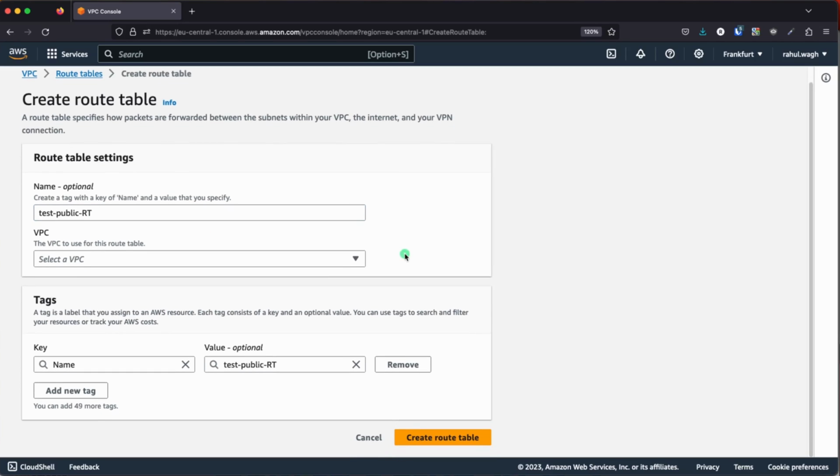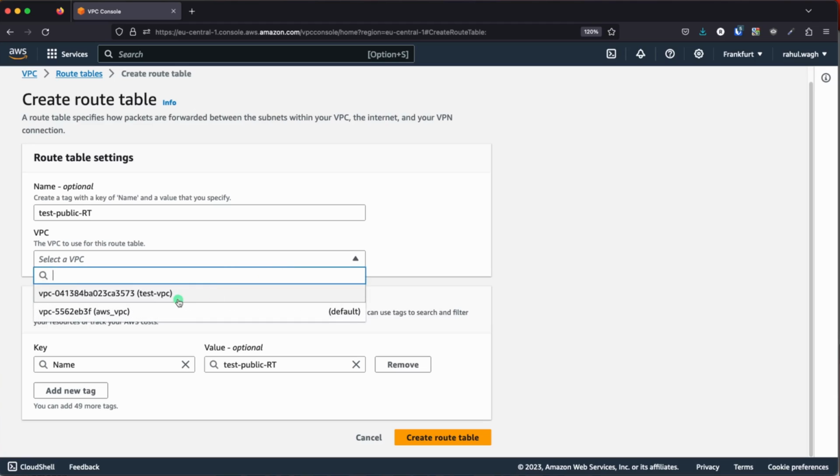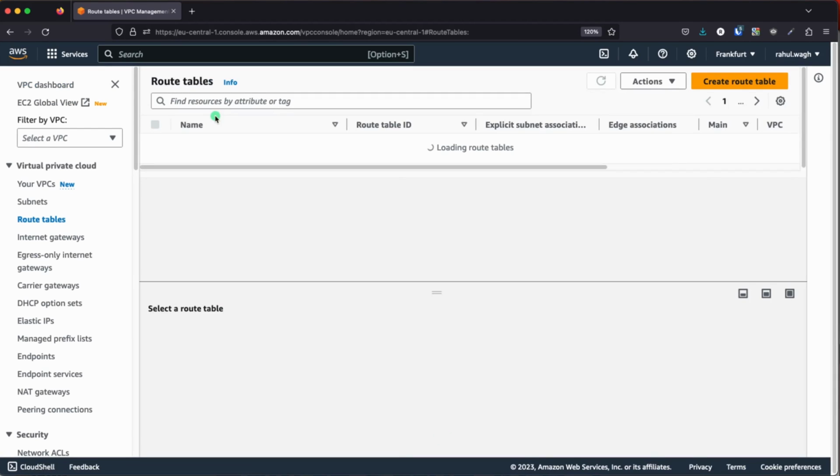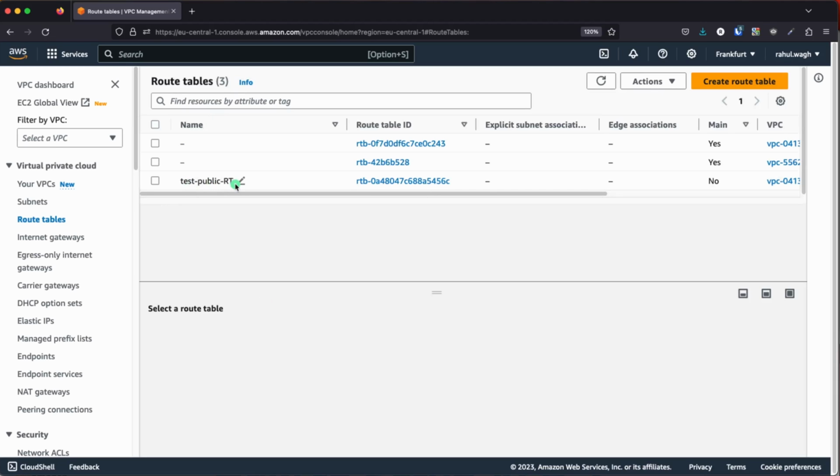Then again, we are working in a single VPC. So the VPC which we have created is the test VPC. I'm just going to select that one. The key, I'm just going to go with the default value and then click on create route table. Check the route tables over here. So here you can see our route table has been created.